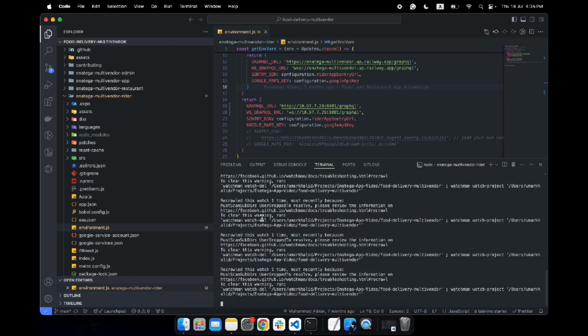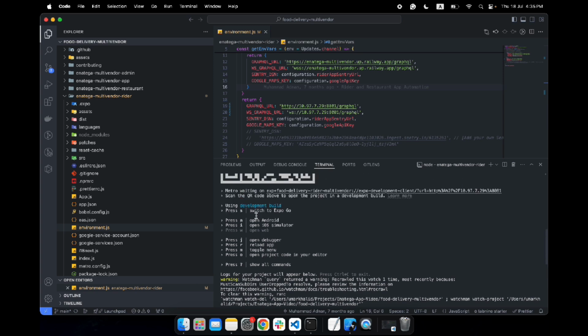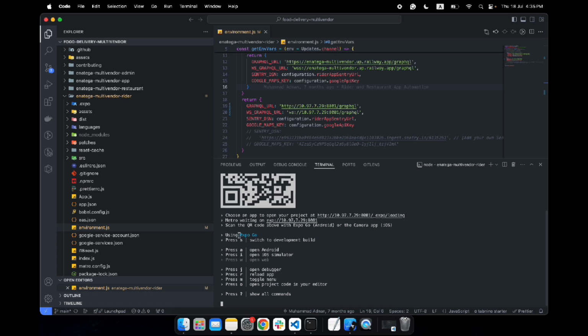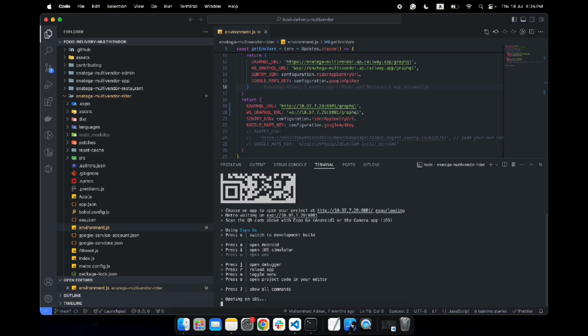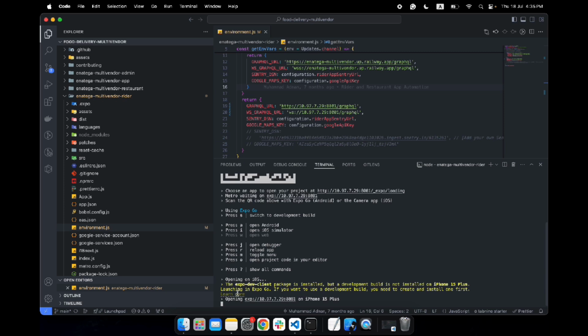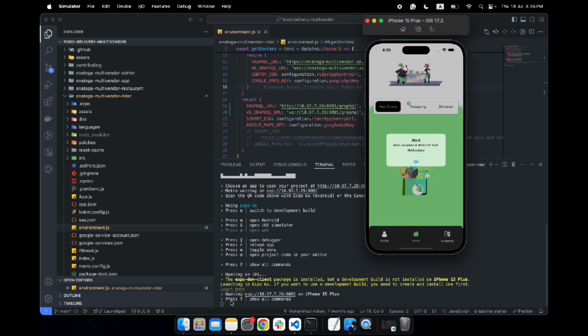Now we can just switch back to the Expo. We do not need to run the development build. So just press S to switch to Expo Go, and then press A to open up the APK on the Android, or press I to open up the iOS simulator. We just need to wait a couple of minutes over here and then the app will start in the simulator.